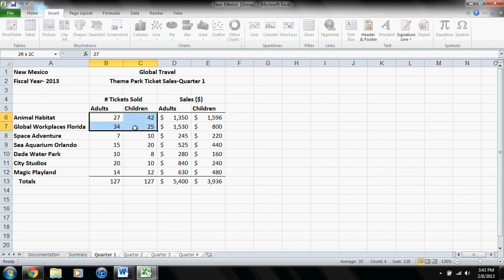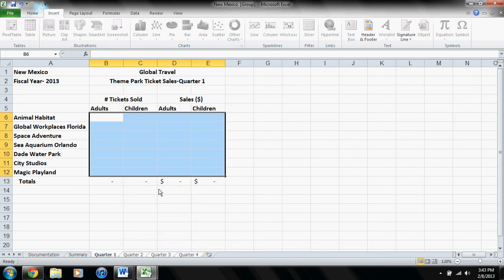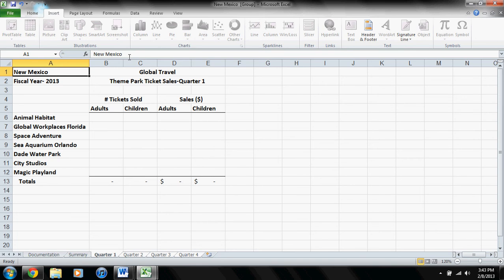Now we are going to delete the info in B6 to E12. We will right click and go to Clear Contents. The formulas are still active, but they don't have any info to use, thus the dash is at the totals line. Now we will go up to A1. Rather than it saying New Mexico, we want it to reference the A1 cell in the Summary tab. So we'll click Enter, Summary, exclamation point to reference it, and then A1. As you can see from the previous tutorial, we've already done it for the A2 tab.